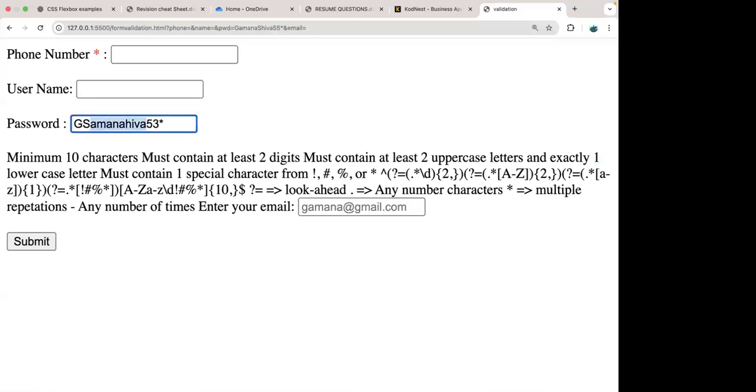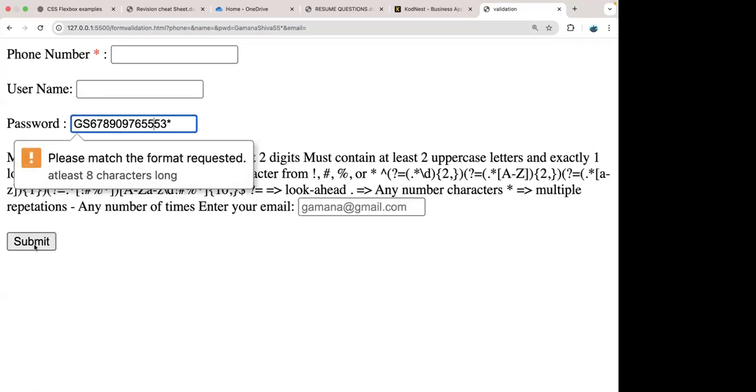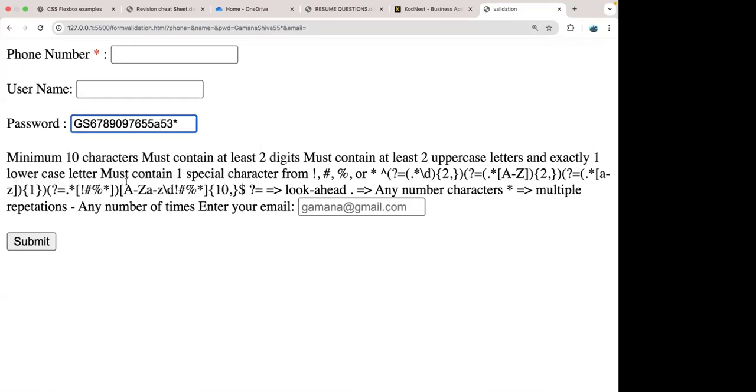I'll remove everything. I'll just give only numbers. Do we have special character? Do we have small letter? No. Can I submit? It is not matching. So at least one it should have. Will this get submitted now? Submitted. So at least one lowercase. Like this, you can validate it. So this is the complex password validation. If you need to validate more complexly, that is left to you. Well, completed this.